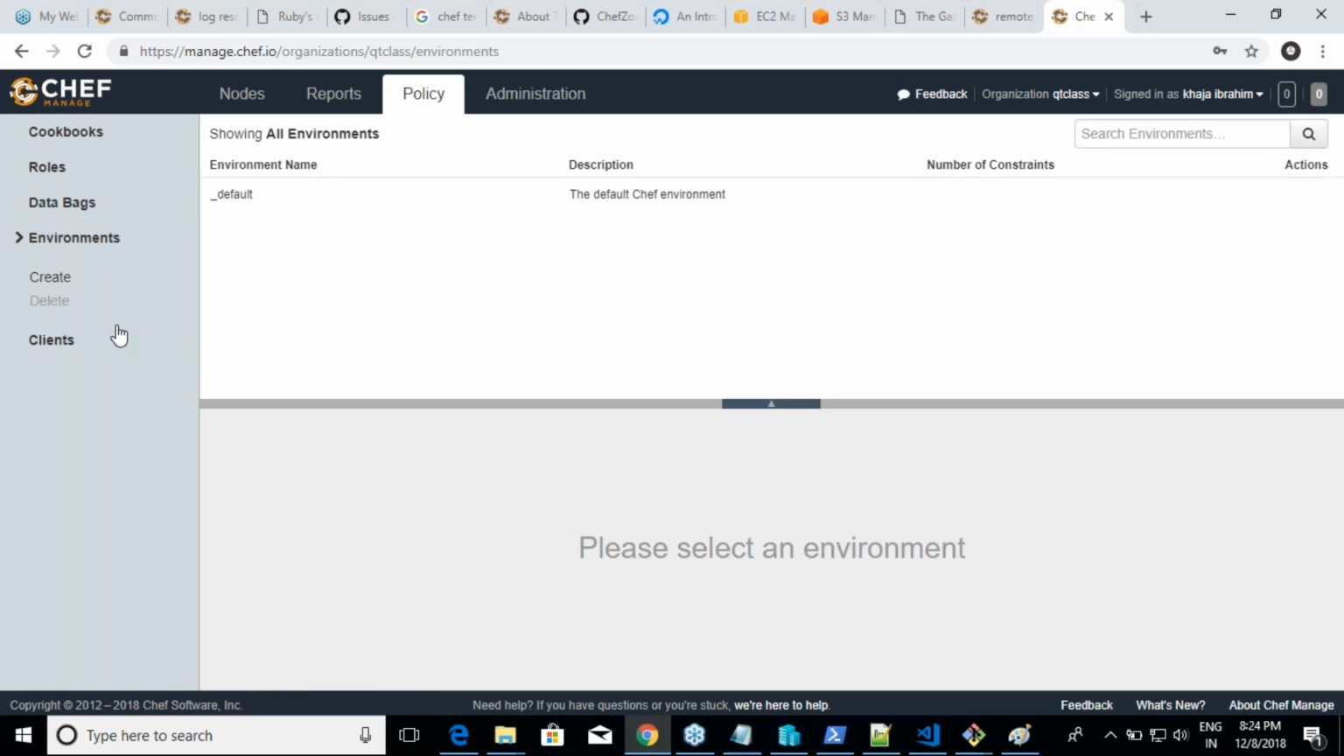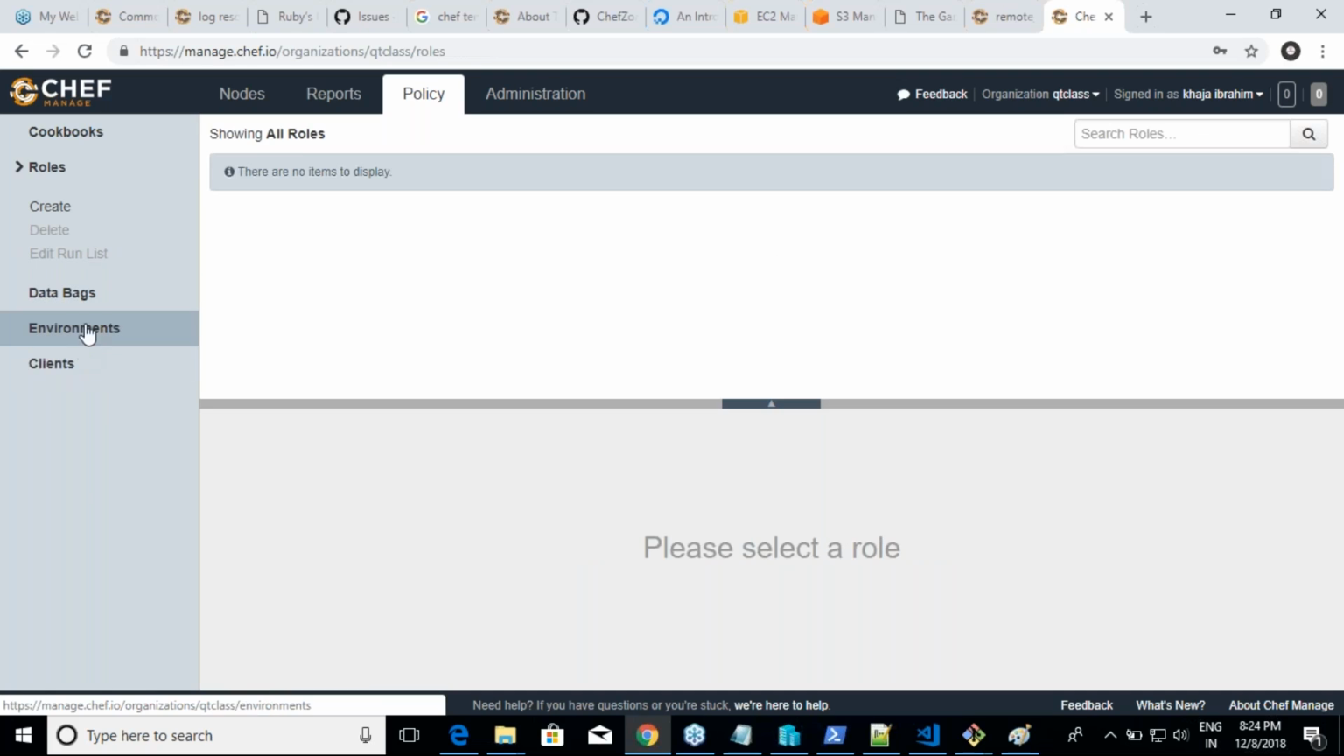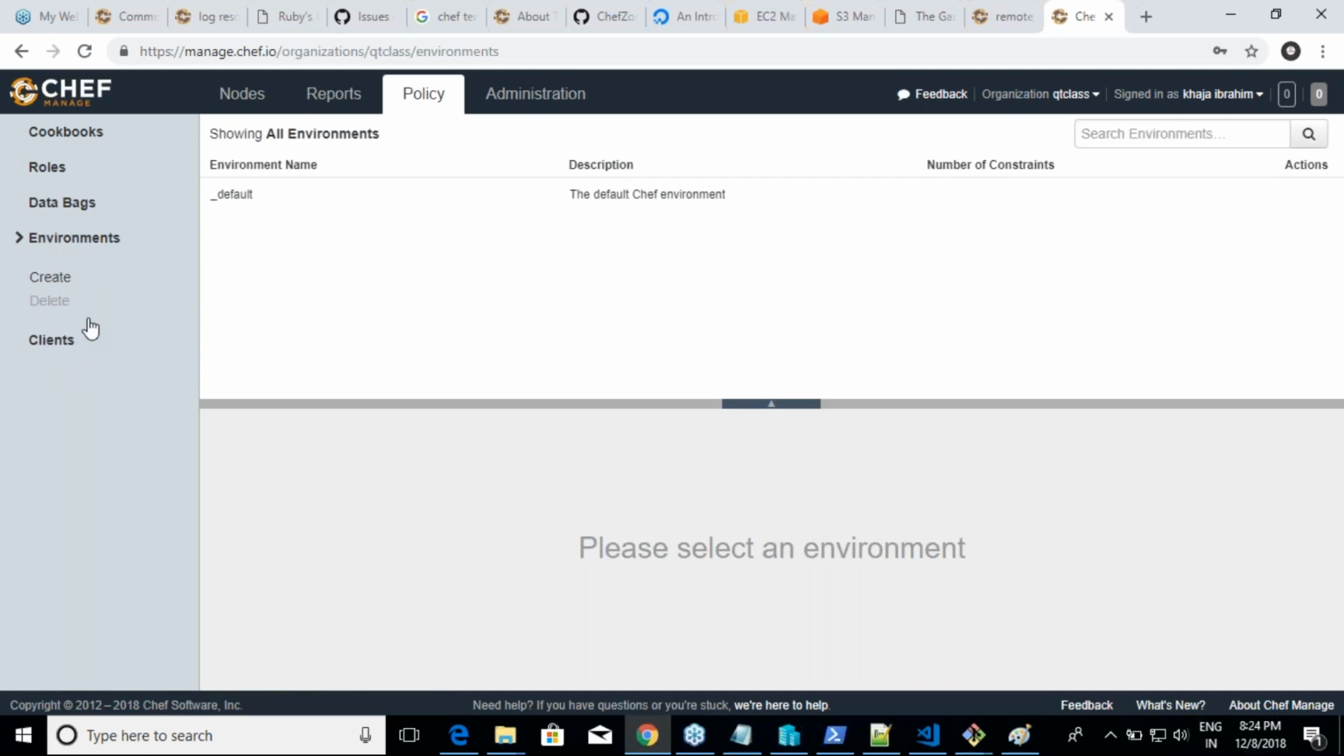Do we know what the client is? Node. It is nothing but a node. Yes. So roles and environments. We have to define some roles and we have to define specific environments because there is already an environment. There is already some environment. Are we clear on this?